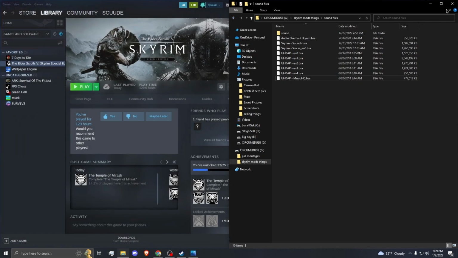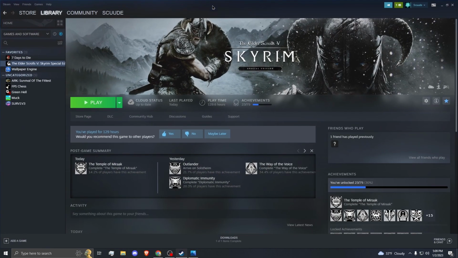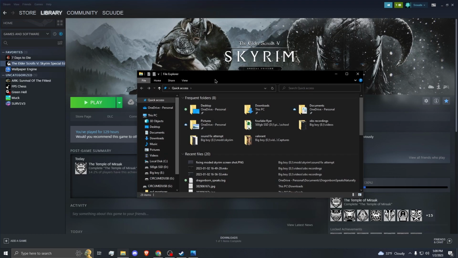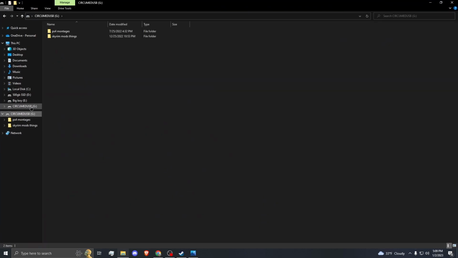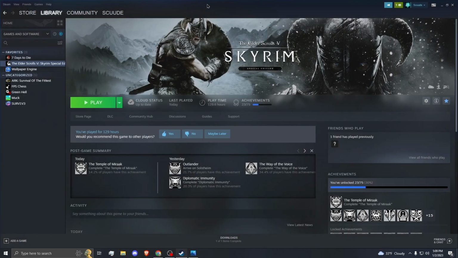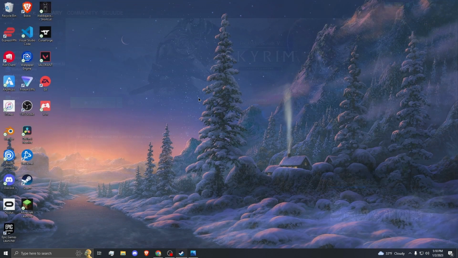Now, once you launch your game, it should all be fixed. The one thing is that you do have to play your modded Skyrim with a USB inserted, of course, because that's where it's going to be linked to get the information for the sounds and all that.